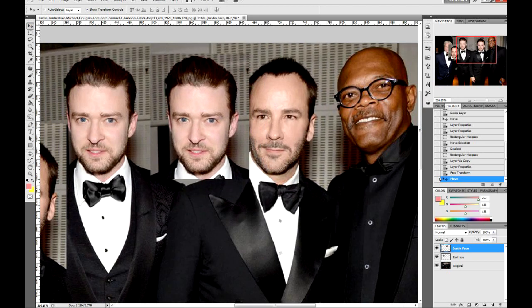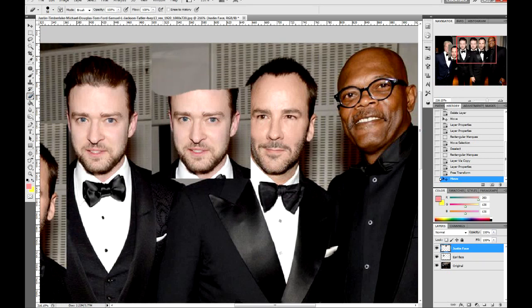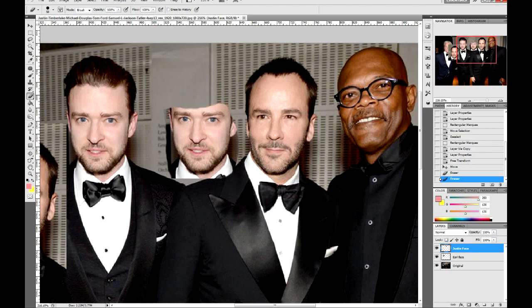Now you can see their face is pretty much almost the same. So all we're going to do is take our eraser, and we're going to erase most of this because we just want his face. Oh, look, he looks almost like Jesse Pinkman from whatever it's called. What's it called? The Breaking Bad show.